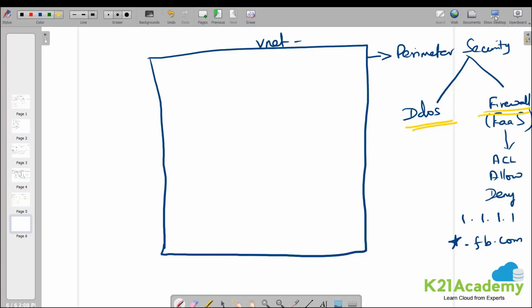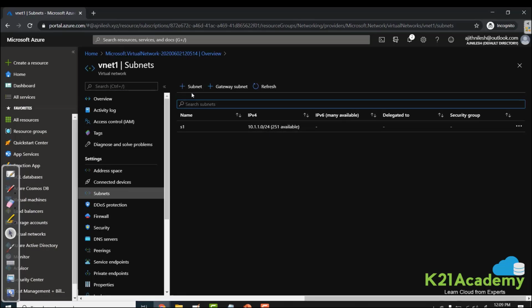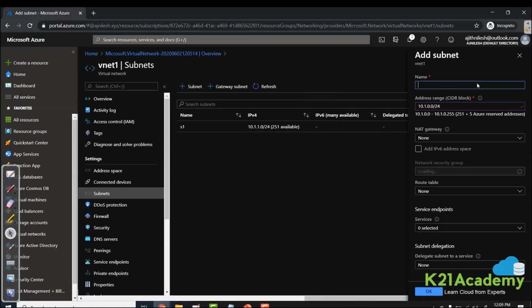Now let's go back to our portal. Our VNet is ready. If you click on the subnet, we have our first subnet. Can we create one more subnet? So I'm going to call it as ST.